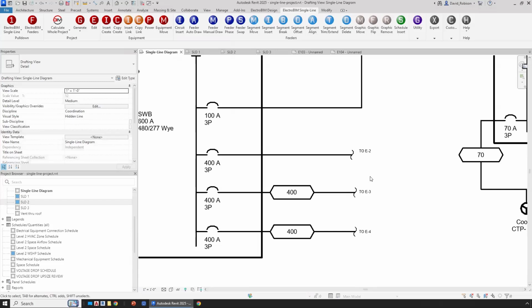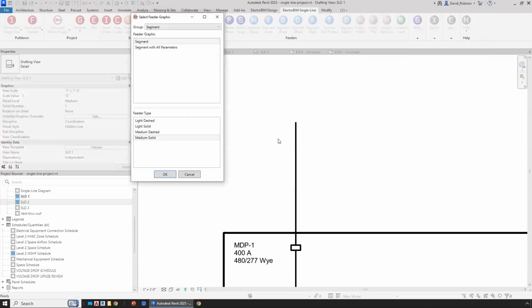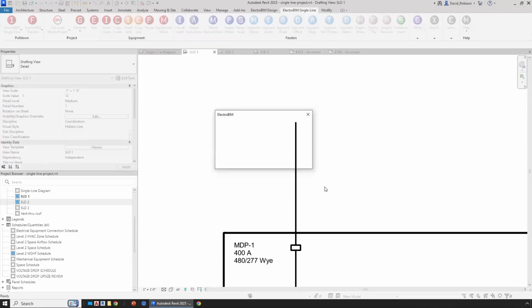So you know that that's the breaker, but ElectroBIM doesn't have it as the breaker, so it's not going to show up on this instance of the feeder. Same with the feeder ID. If we want to show the feeder ID just here, we could select that, add that feeder ID. And it's going to prompt us because it knows that this is a feeder ID.